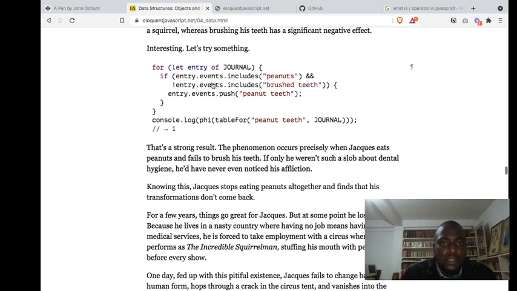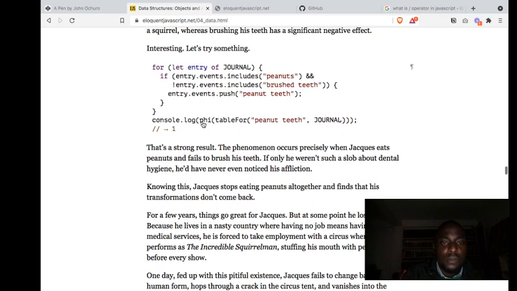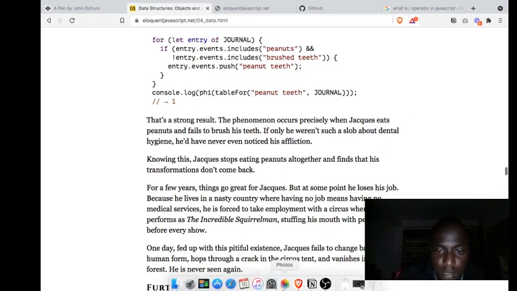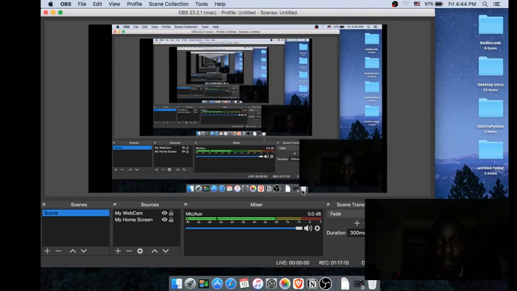Not events includes brush teeth. Entry.events push peanut teeth. Close out, then close that statement. Console.log, blackout. Phi table for peanut teeth and journal give us 1. Bruh! That's a strong result.